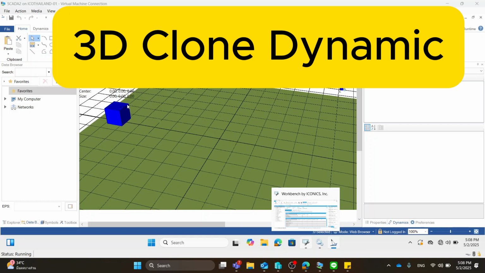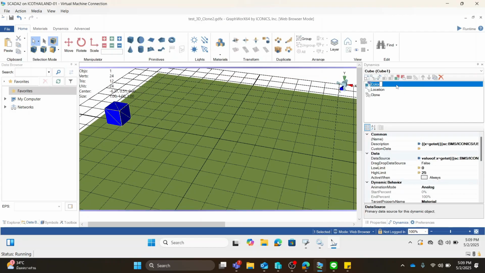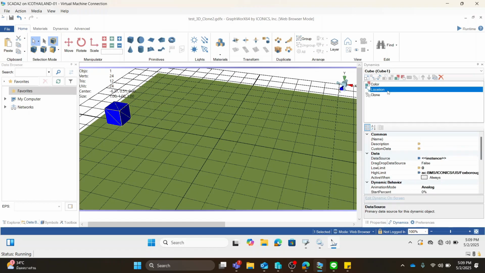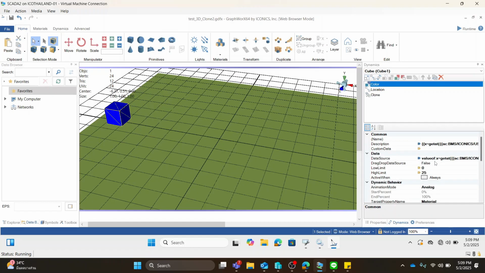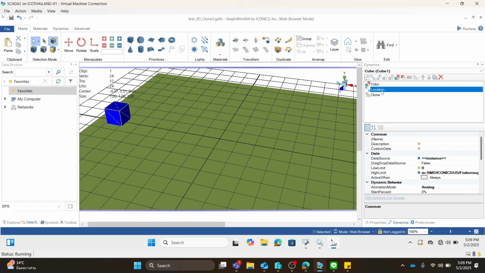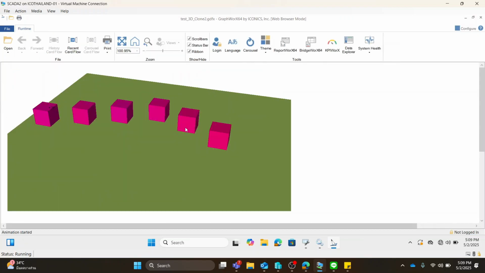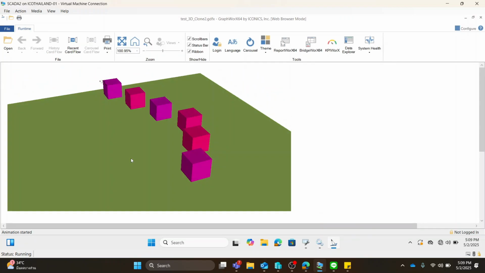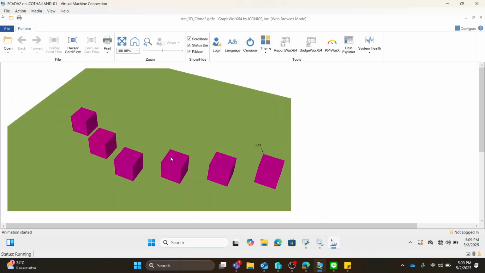Hello everyone, I would like to show you how to create the clone dynamic for the 3D object. I have only one object, the 3D box. There is color dynamic and location dynamic and clone dynamic here. For the color, we use the asset value to control the color of this object as well as the location. And as you can see, when we go to the runtime, the objects are created automatically in runtime corresponding to the assets that we have.